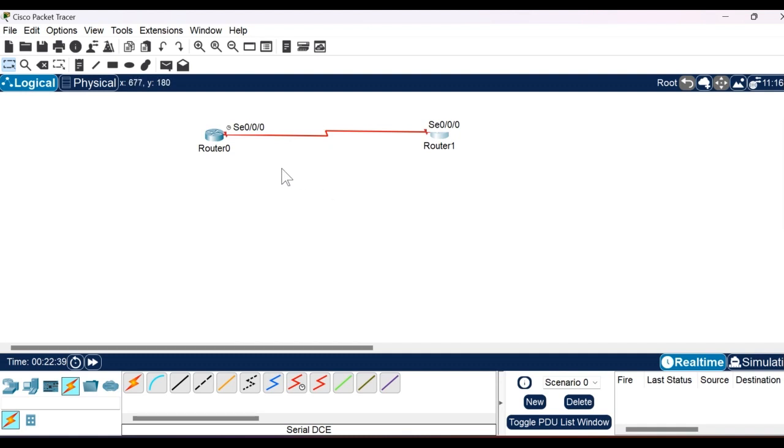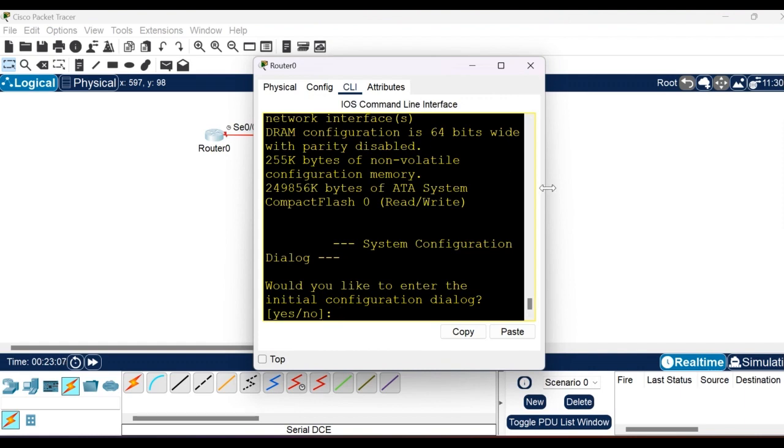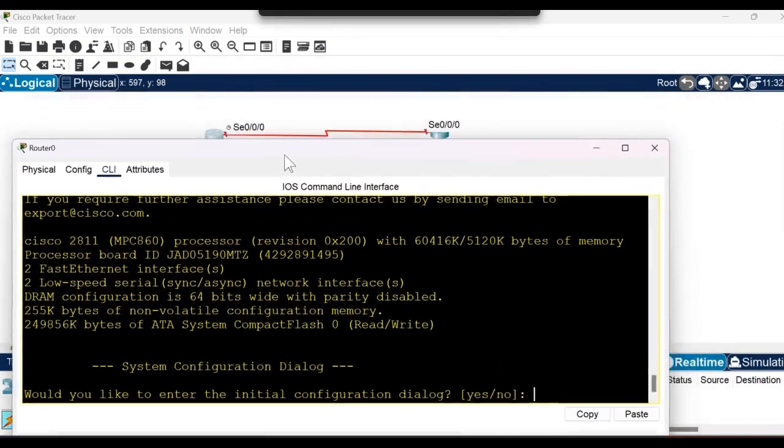Now one thing to remember here: if you see the clock symbol, this is the DCE side, and if there is no clock symbol, this is the DTE side. So the clock rate needs to be configured on the DCE side only. Okay, so let us start the configuration first. Go to this router, click on CLI, and let's make the configurations.